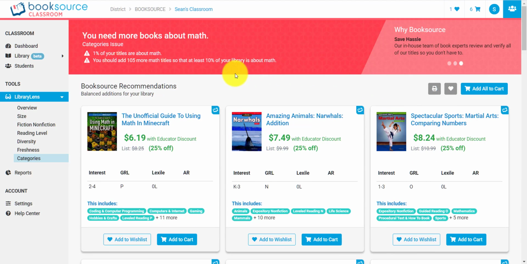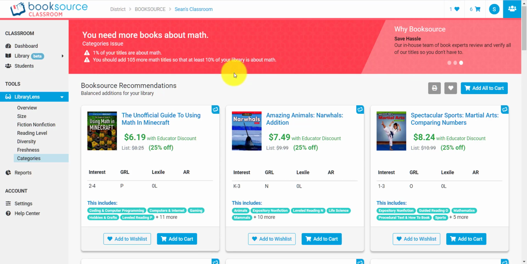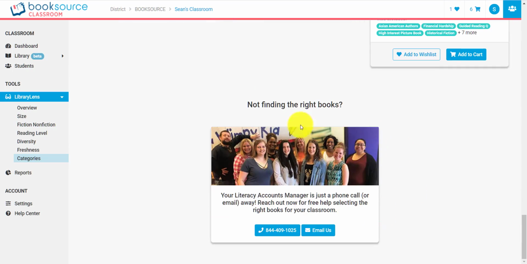So Booksource, the LibraryLens feature in Booksource Classroom, it's really powerful and it's well made so that you can find the gaps in your library and then actually fill those gaps. Now, you might be saying to yourself, it's going to be really hard clicking through all this and adding the right books and everything. And what I would have to say to you is scroll down the page and talk to these guys. If you contact our literacy account managers, they can run these same reports and they will actually find all the right books for you within your budget so that you're not diluting certain areas whenever you add too many books of another area. They will make sure that they get you the right books, so I would recommend you contact them.